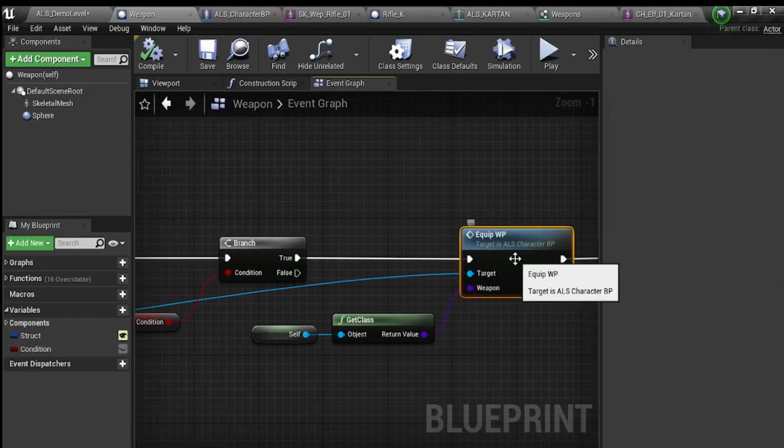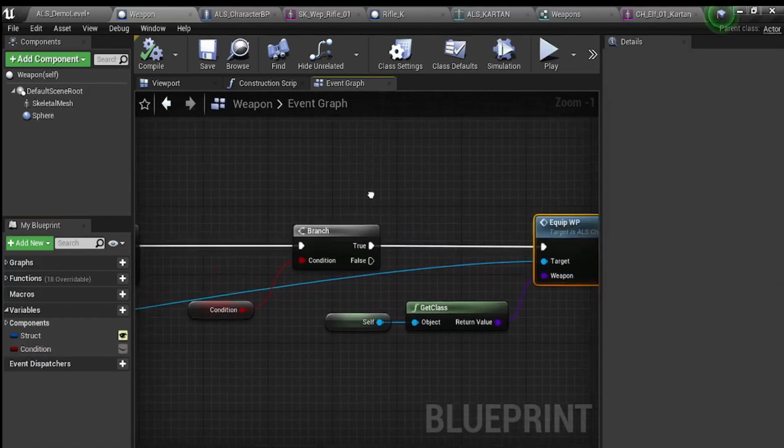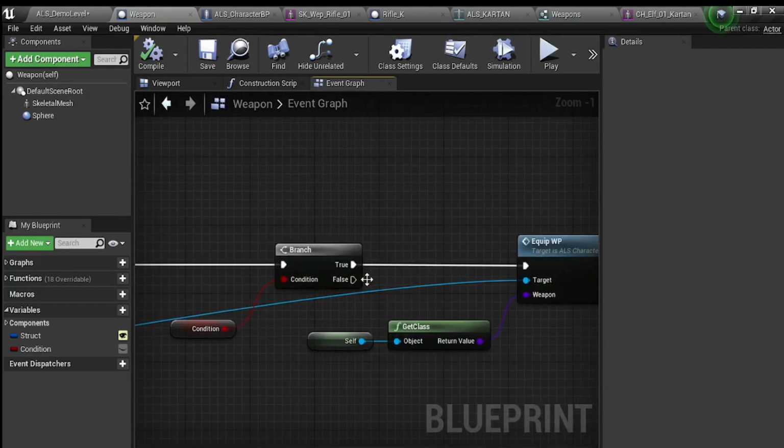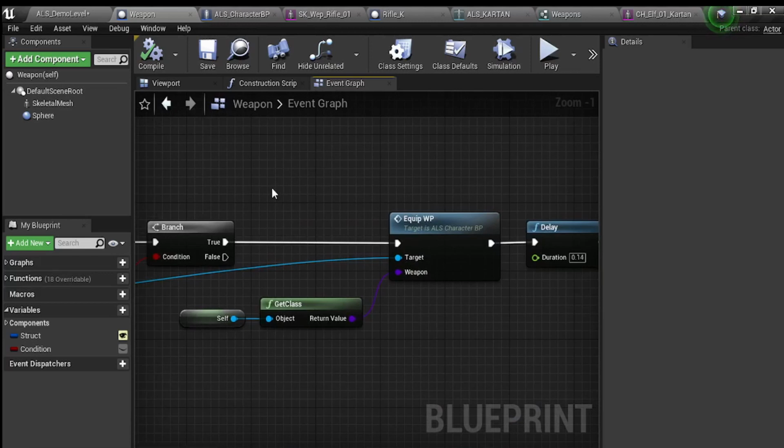So if it's true, I'm going to call an event on my advanced locomotion character, or your default character. You can use this object reference to call an event. But first, let me show you the basics of creating different kinds of weapons.